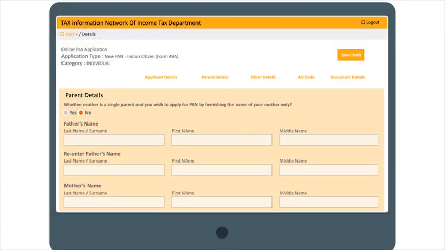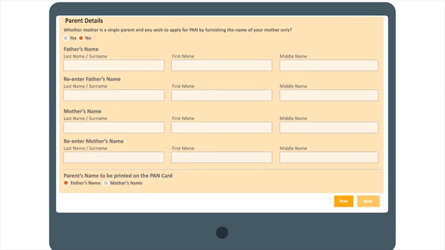After this, user will be directed to parent details. Enter applicant's father name. For individual application, father's name is mandatory while mother's name is optional. However, if mother name is selected to be printed on card, then mother name is mandatory to be entered. In case if a mother is a single parent, user can choose single mother option.